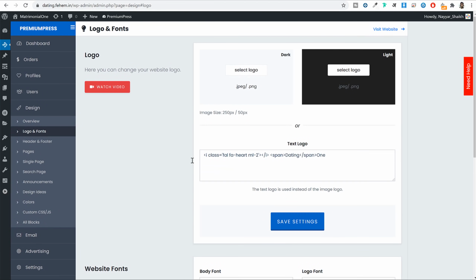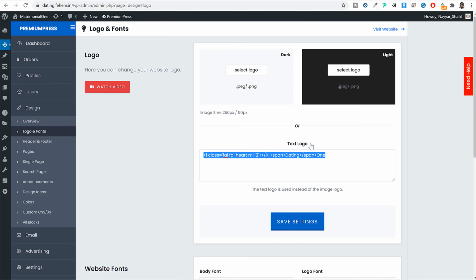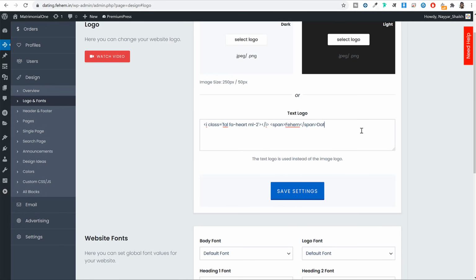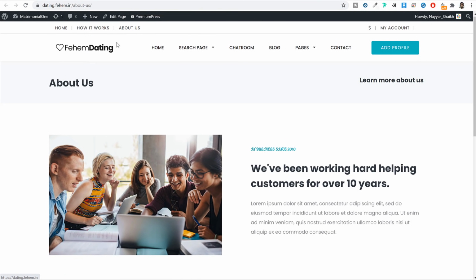Let's change our logo. Right now your logo is this, and let me explain this option. You have this heart icon, then you have dating, and then one is written in bold. First we have the icon, which is a heart icon, then this dating text, and then this one text. Instead of dating, if you want to add something else, for example, I want to type in Fahem Matrimony, or maybe Fahem Dating. Click on Save Changes. Now if you come back to this page and refresh it, this is how it will look.